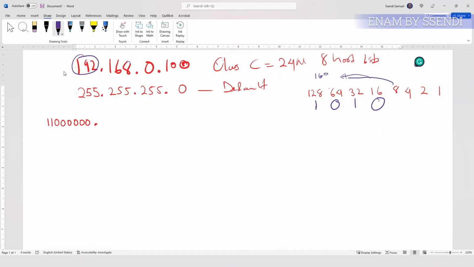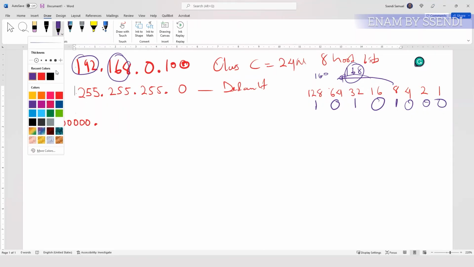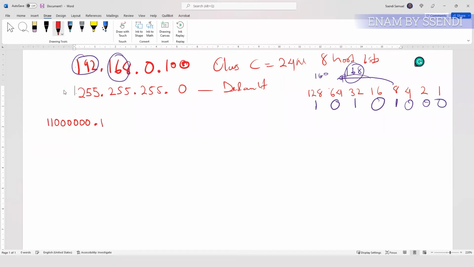When we add 8 to 160, shall we get 168? Yes. So we get 168. So this means this is a 1. So we already have our number we are looking for. The rest of the numbers are zeros. So we go ahead here and write our octet being as 1, 0, 1, 0, 1, 0, 0, 0, isn't it? We have our dot here.